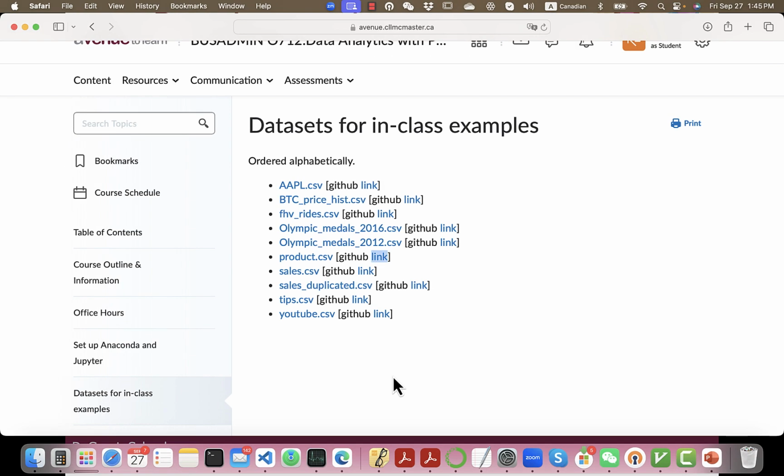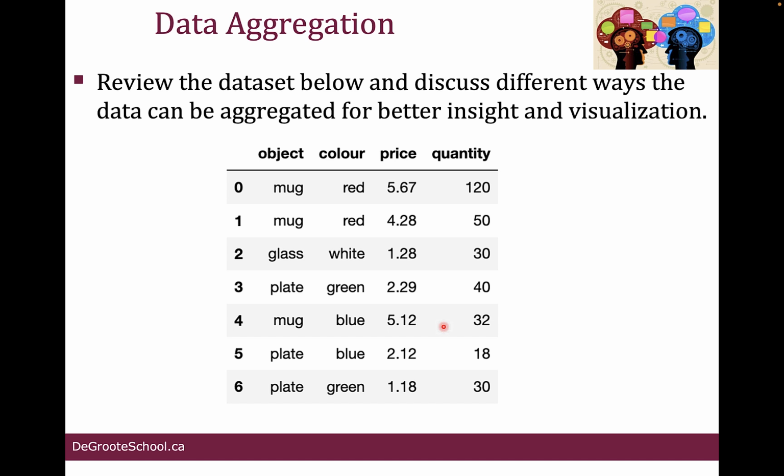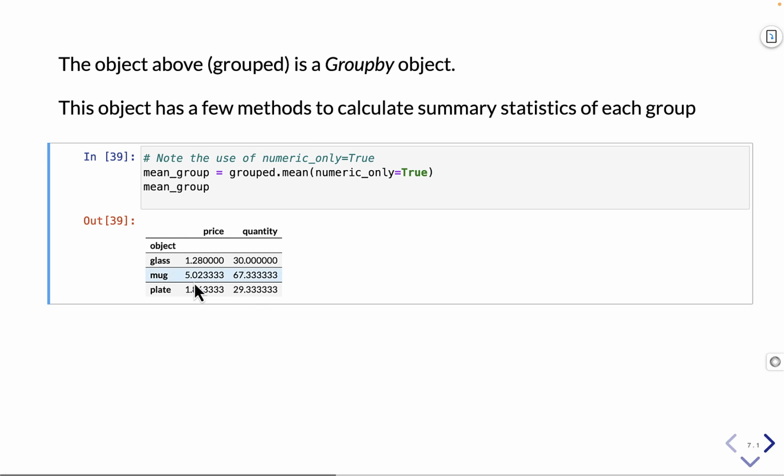So let's go back to the original data set. We can see that there are three mugs, row 0 and row 1 and row 4. Corresponding to those three mugs, we'll have three price values, 5.67, 4.28, and 5.12. If you average over those three price values, you will get this value here, 5.02. Same thing for the glass group and the plate group. Also the same thing for quantity.